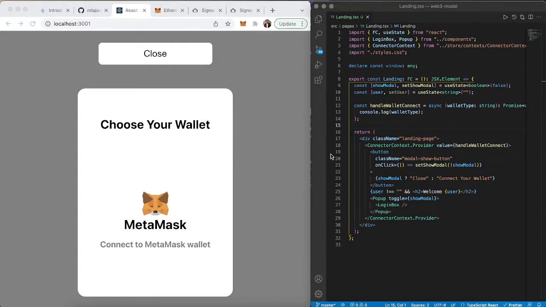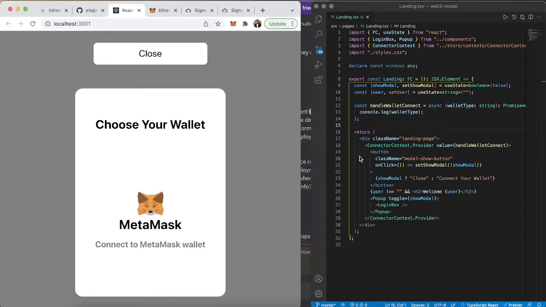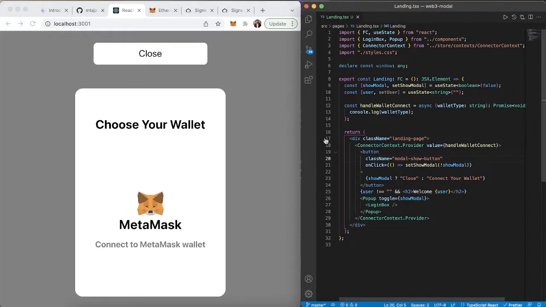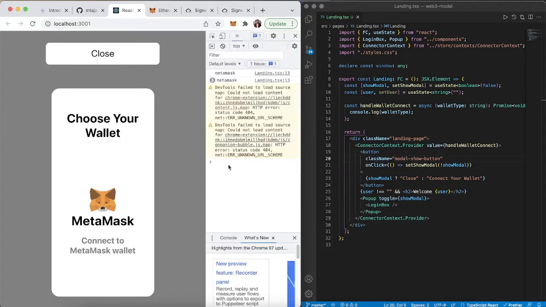I've already set up the complete front end, you can say. Let me quickly resize this. What I have here is a simple front end. I have a button which I can use to toggle this pop-up menu. It has this div on which if I click, this handle wallet connect function is triggered and it just console logs this wallet type. For example, if I open the DevTools and click here, I can see MetaMask being typed in the console log, which means this is running.